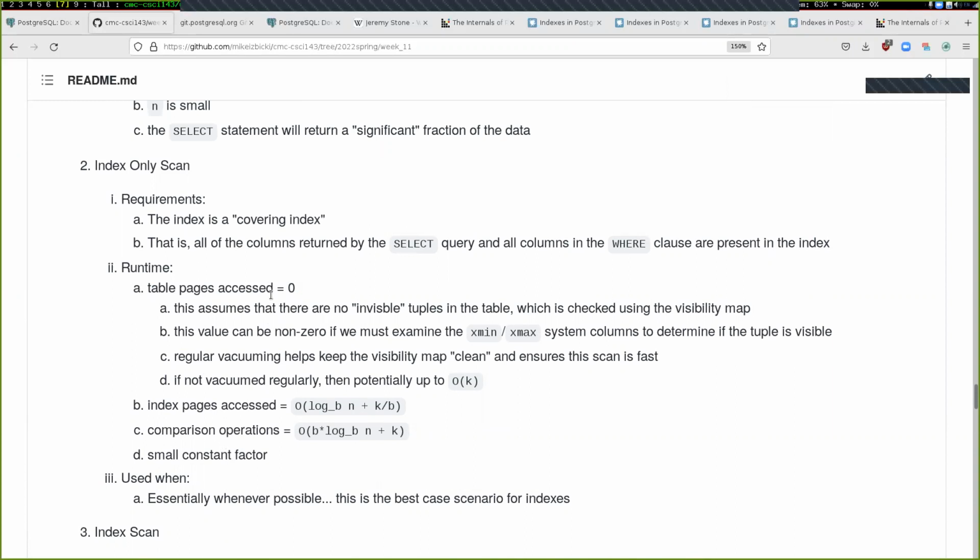Okay, next time we'll start seeing how all of these things impact the notes over there, creating the indexes to get our particular queries to run fast, and finish up with that 4th type of index scan. But that's it for today, and I will see you all on Wednesday.